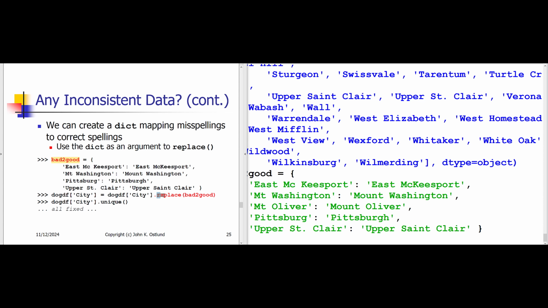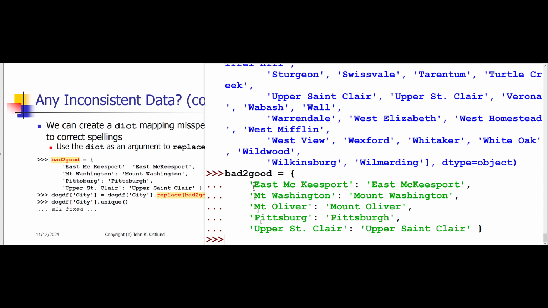notice our replace function here, and we don't have to worry about the first argument and the second argument. We've got an entire dictionary of first arguments, that is, things to replace, with the corresponding things to use as replacements. Okay, so dog df sub city is going to get dog df sub city with the bad city names changed to the good city names.